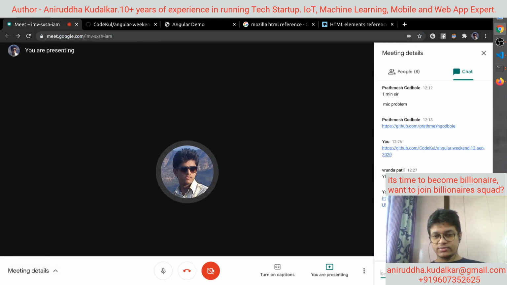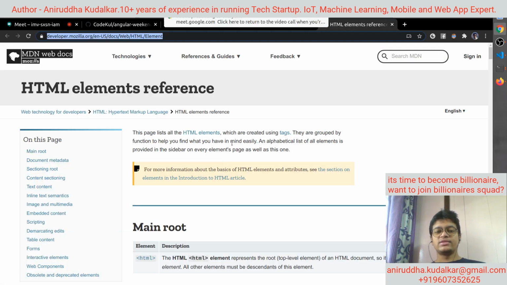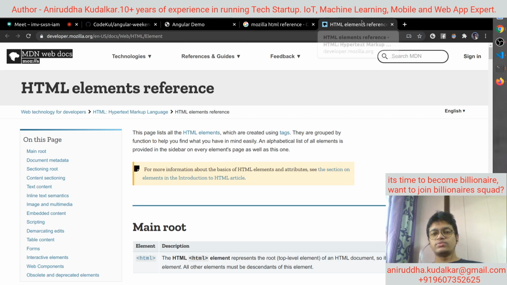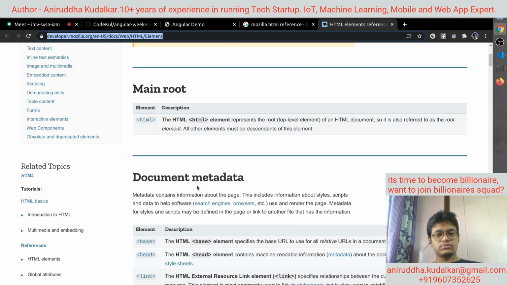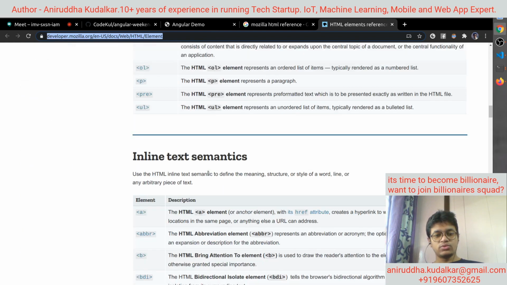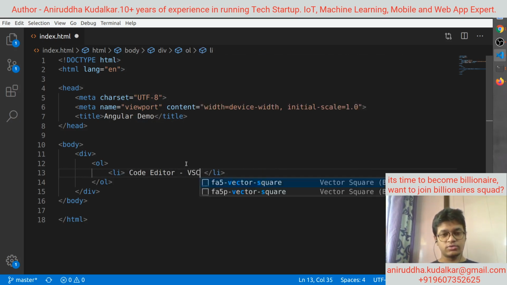Let me paste it. Okay, you can see all these things. Now we are discussing the OL tag. It is an ordered list. What do you mean by ordered list? You will get 1 2 3 4 5 something like that, and here I can have li, which is nothing but a list item. Which code editor are we using? We are using VS Code.